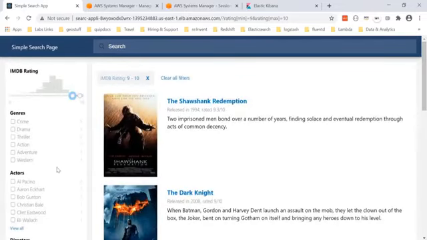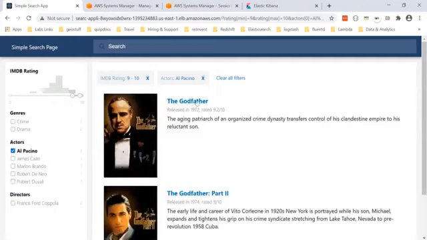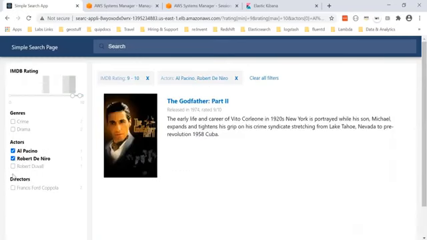But let's say I really have a place in my heart for Al Pacino. I want to see his movies. So we got The Godfather, classic movie, and I can further narrow down. I'm going to guess that crime and drama are part of this, so I'm not going to further filter on that. But you can also say I want movies with Al Pacino and Robert De Niro. That's going to tell me that only The Godfather Part 2 has that.